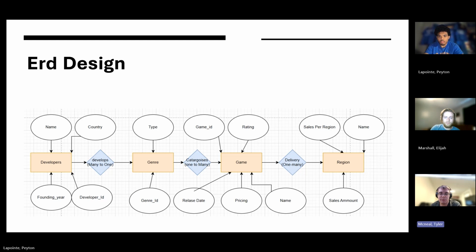And game has 5 attributes. Game ID is the primary attribute, and it is also one of the attributes that is going to be our foreign key for this, combined with the rating, release date, pricing, and name as the other attributes. And is a delivery of one to many, so one game can go to many regions. And each region table has 3 columns as attributes: sales per region, name, and sales amount. Of course, it also has an ID, the region sales ID.